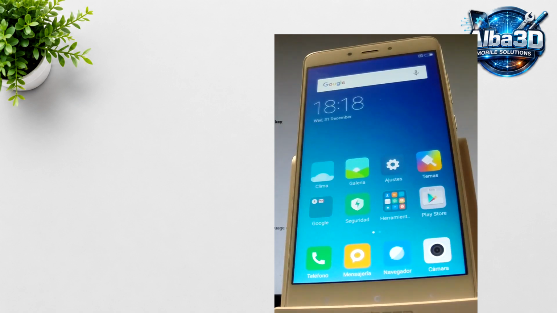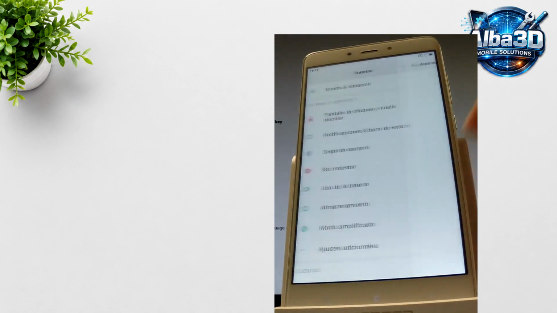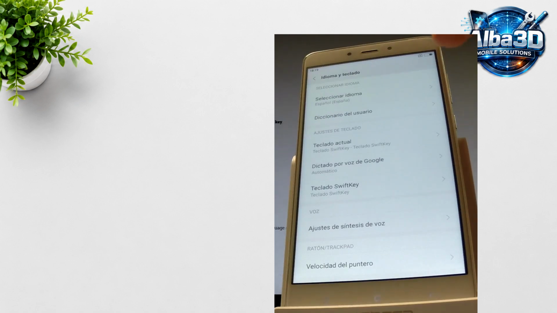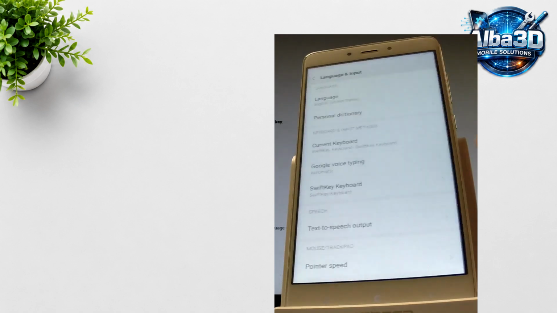To go back to the previous language, find and select English from the list. Select English, for example, from the United States, and everything goes back to English.